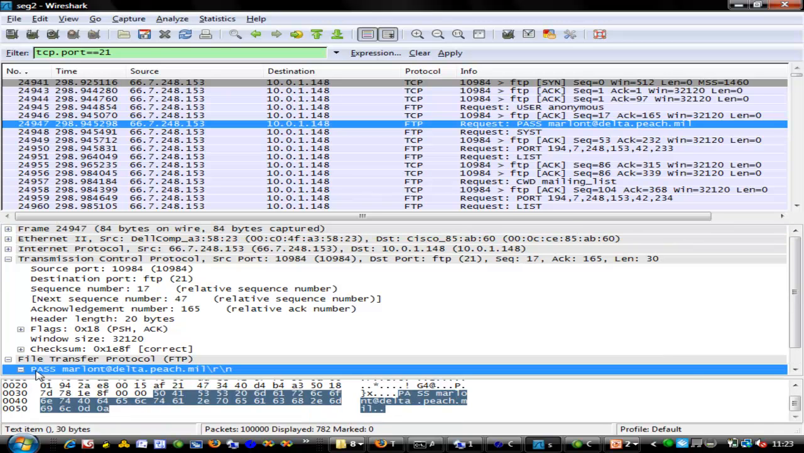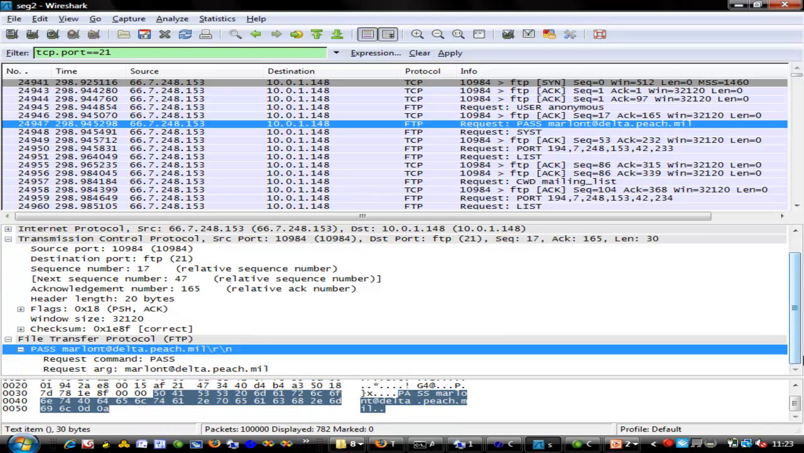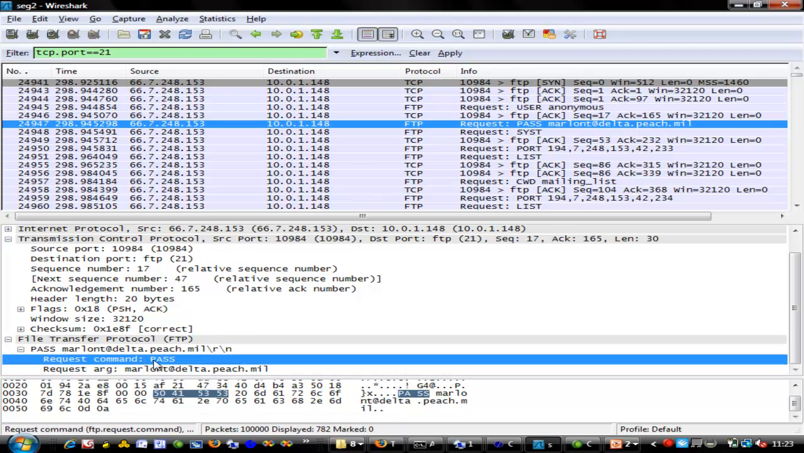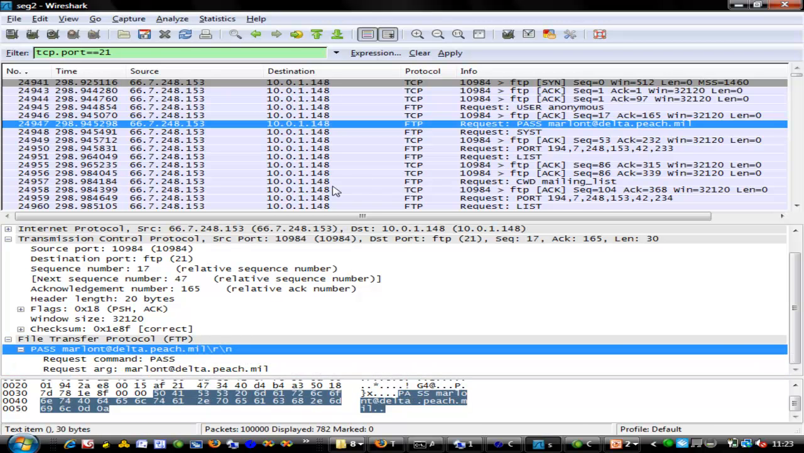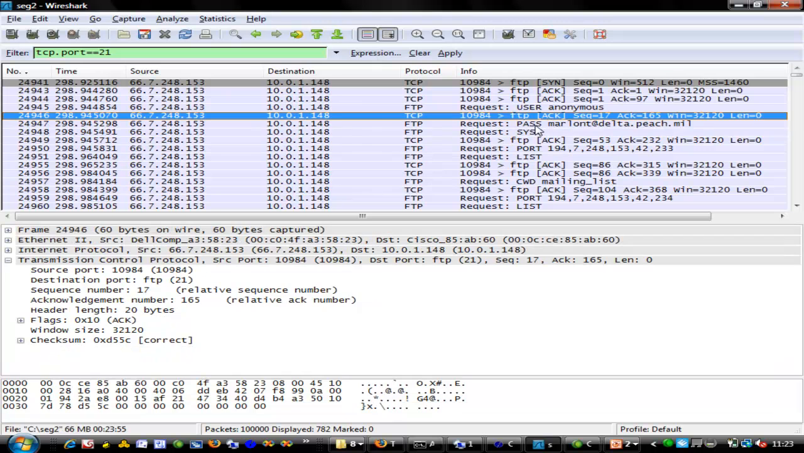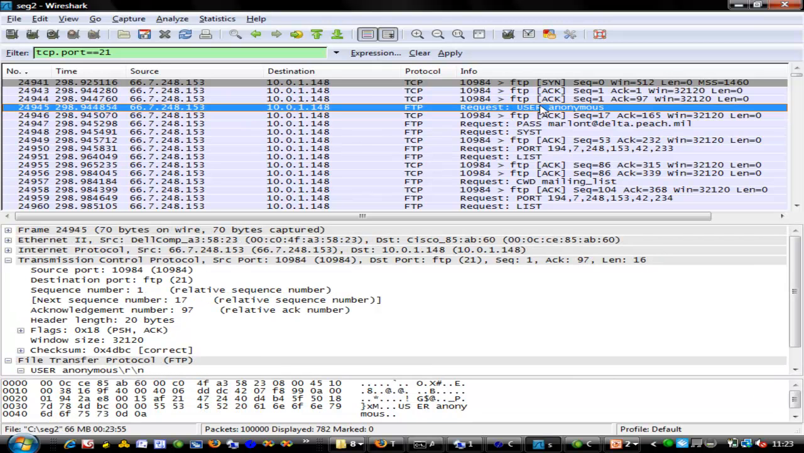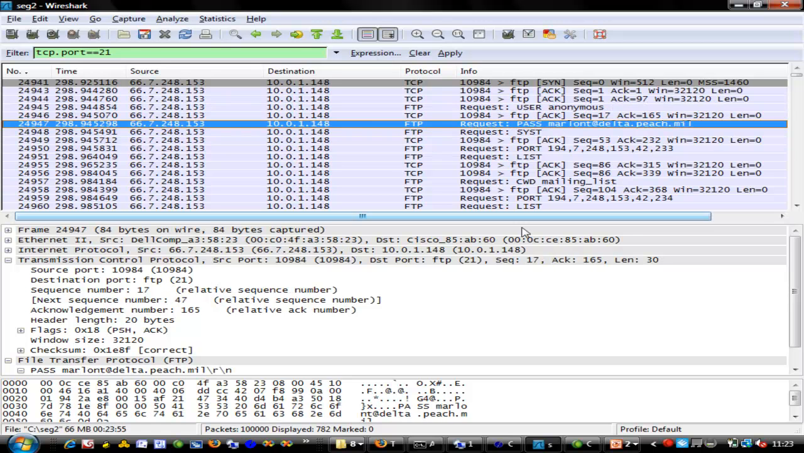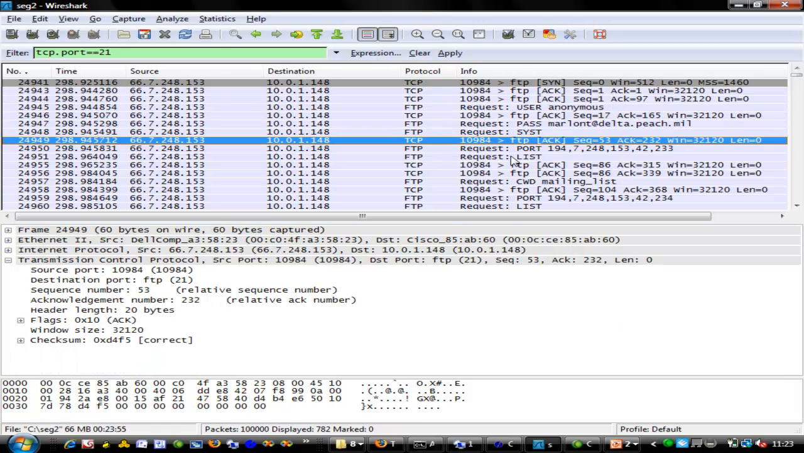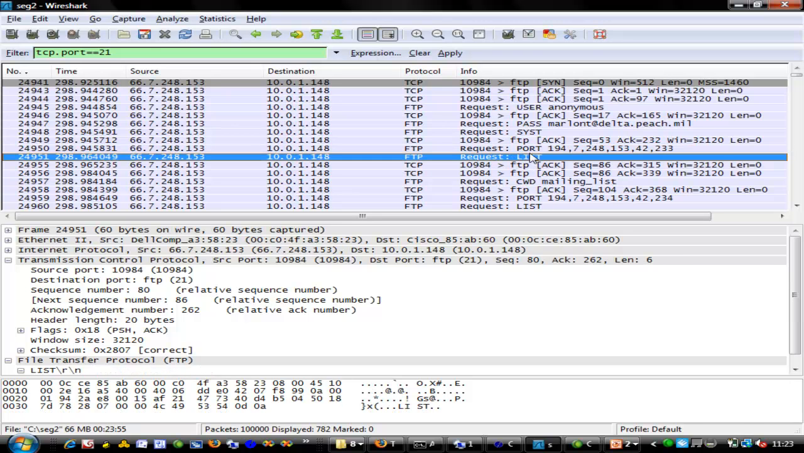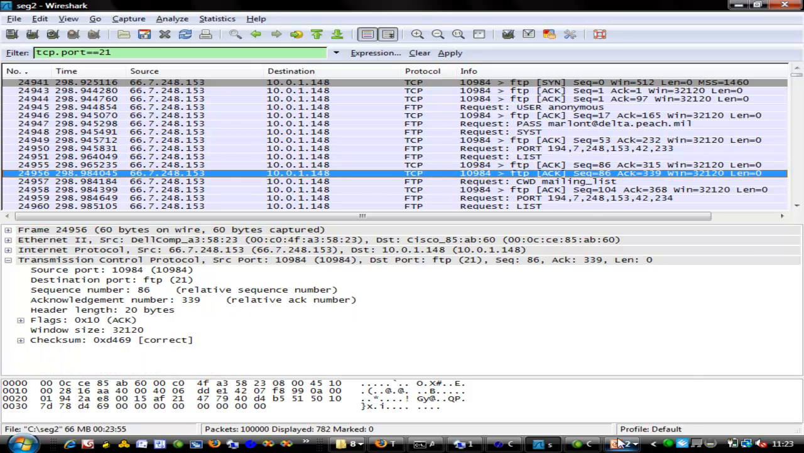We can see here in this case someone is logging in to the system with a username, anonymous, and with a password as given there. This traffic here is taken from a standard DARPA traffic set.